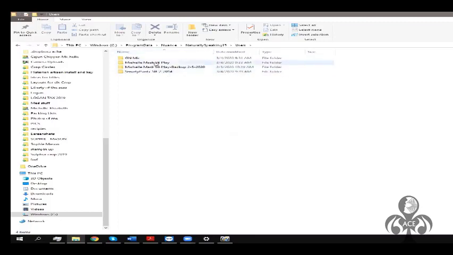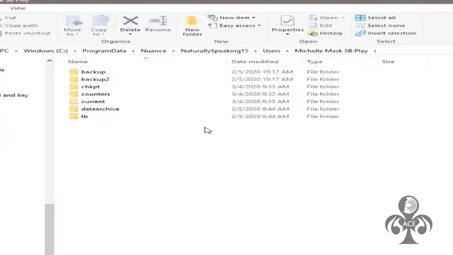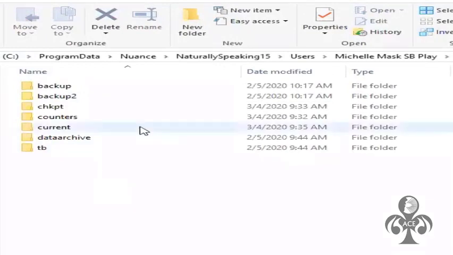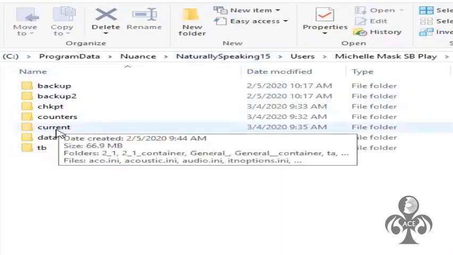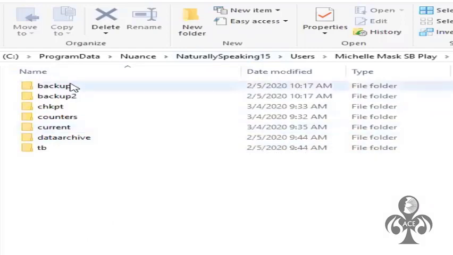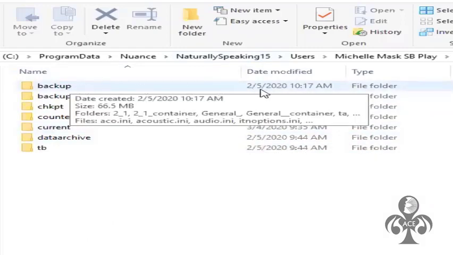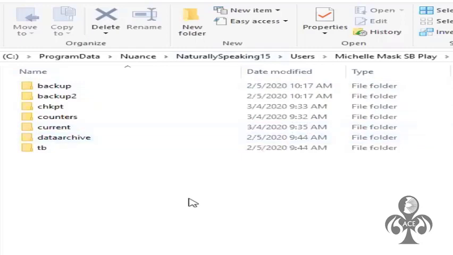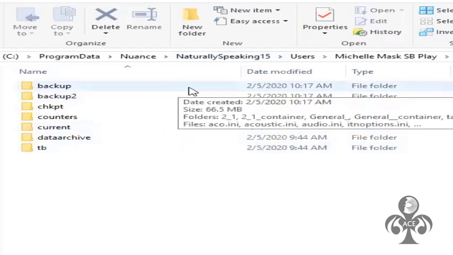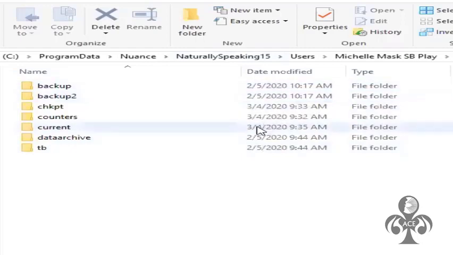Michelle Mask Sound Blaster Play is my primary mask user. In that subfolder, I have the current folder, which has a date of 3/4, and then I have a backup folder, which has a date of 2/5. What that indicates to me is that the last backup I have for this user profile was from February 5th, which is about a month before the current user. So this would indicate to me that if my user got corrupted, I could then come into Dragon.